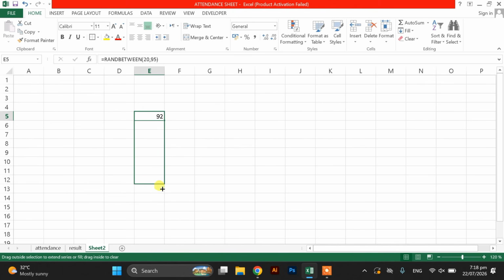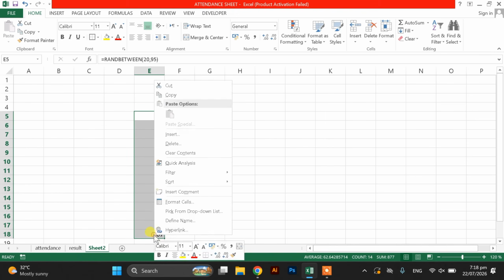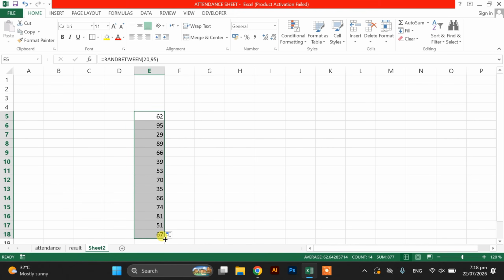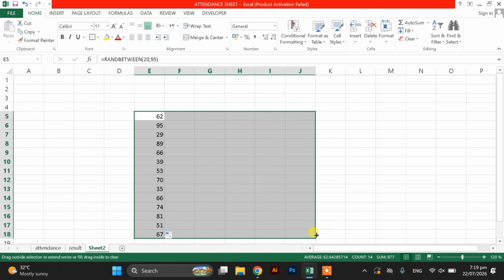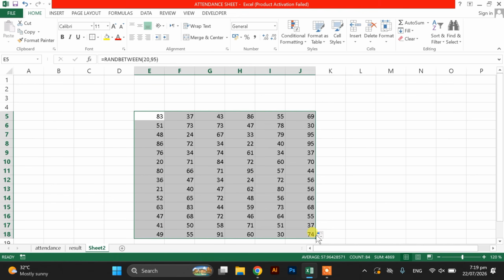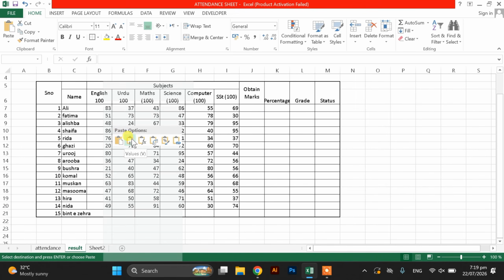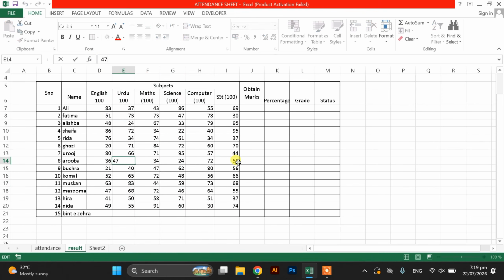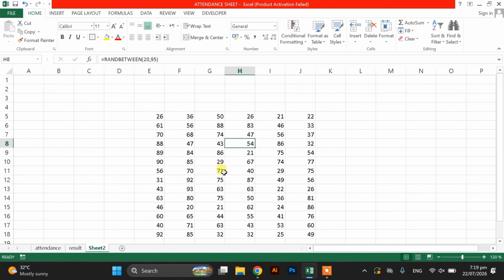I can drag down with the help of the fill handle to generate numbers for the whole class, and then drag it to the right side to generate the random numbers for all the subjects that I have written. Then I copy, and I will paste as values because I want only the values. I don't want any formula here. That's why I'm pasting as values. So I got all the numbers for the subjects.